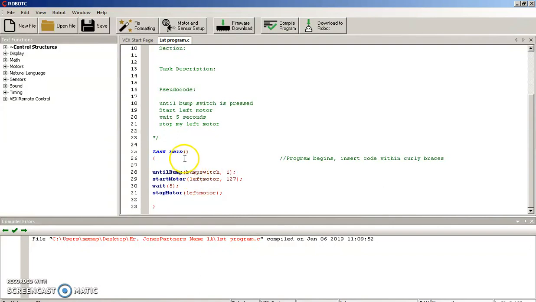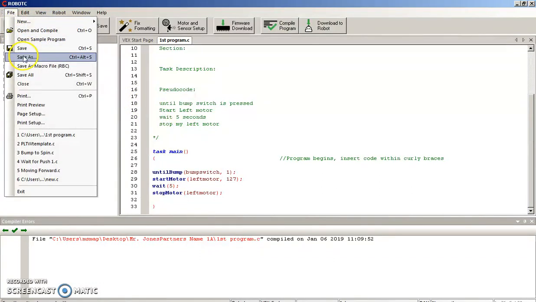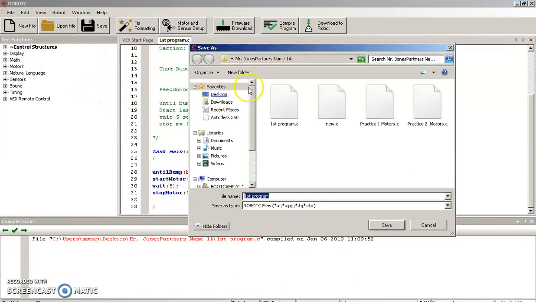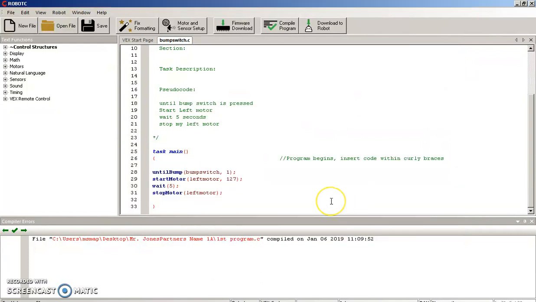All right, you're ready to go ahead and save your program. Let's click on File, Save As, and make sure it's in your folder. I see here it says Mr. Jones. So I'm ready to save my program. Instead of first program this time, we're going to title this one Bump, or Bump Switch. And go ahead and click on Save. And we are ready to download it to our robot.